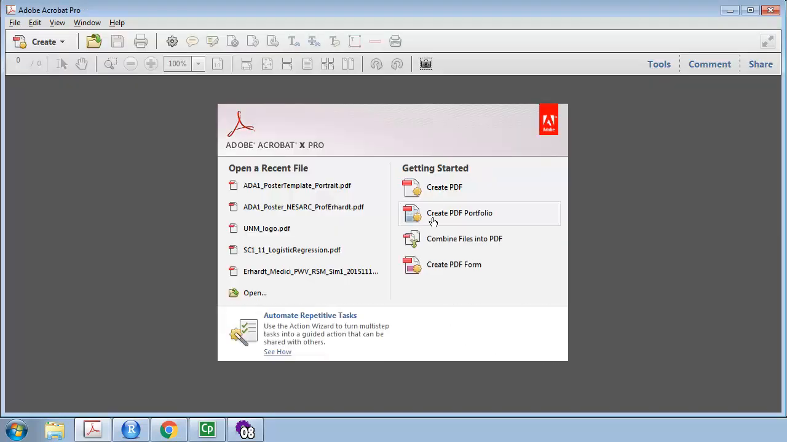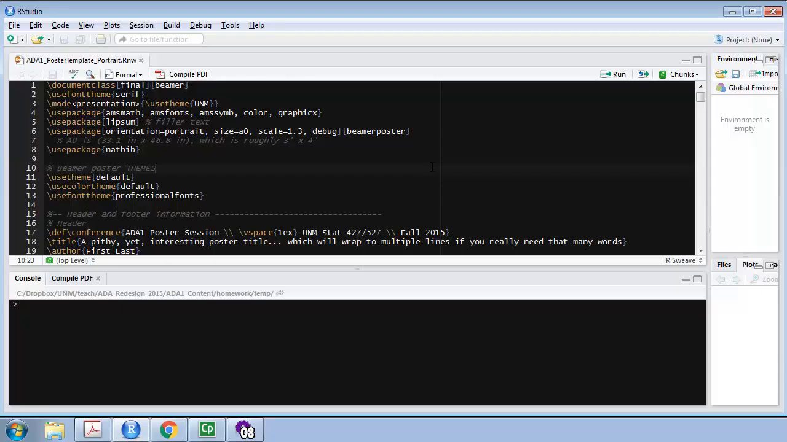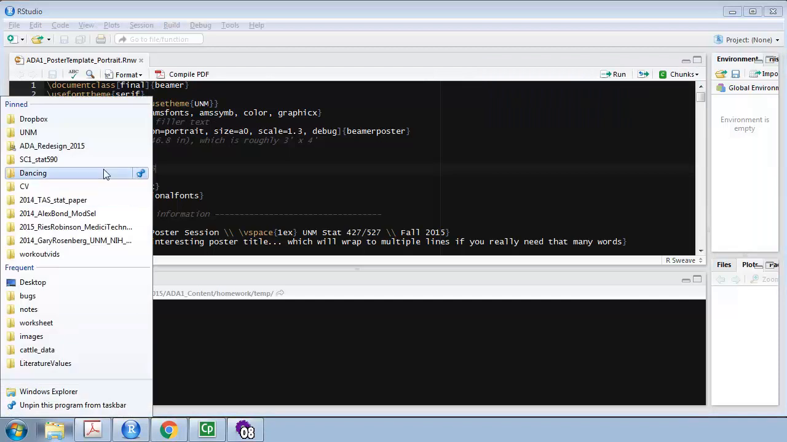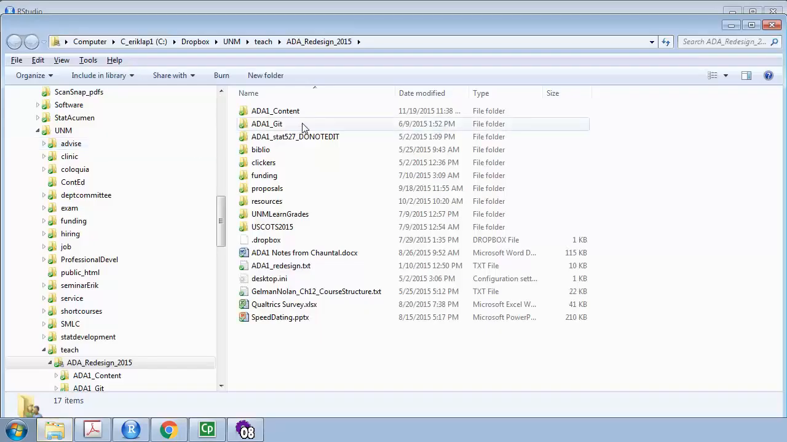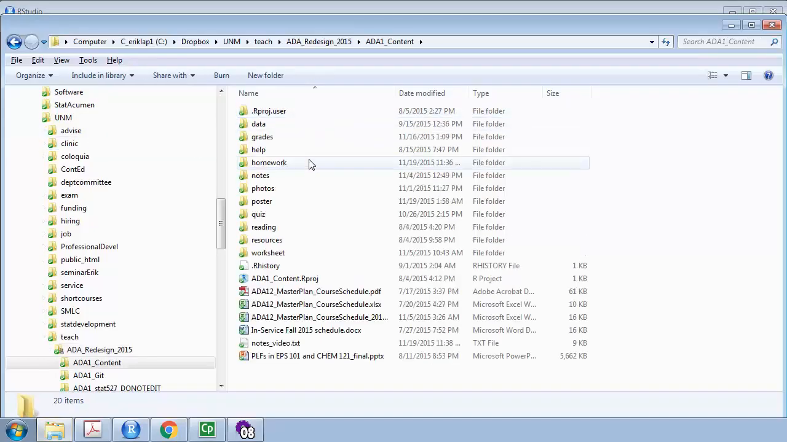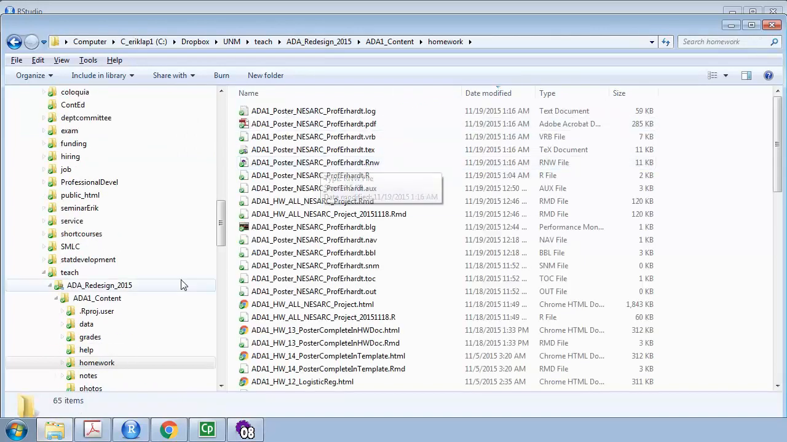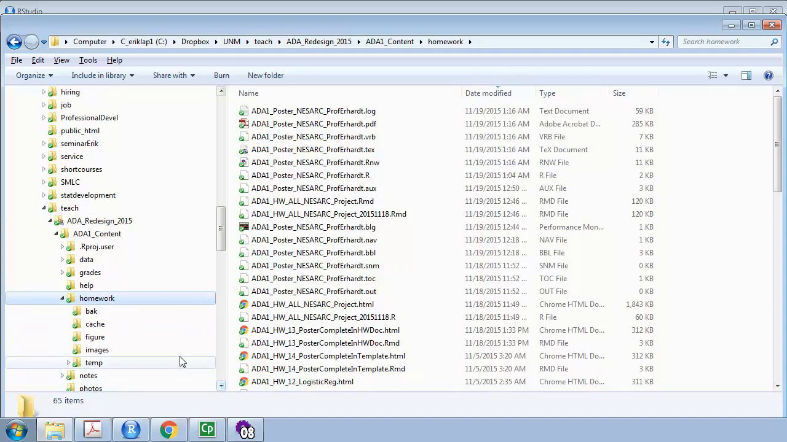Alright, so I'm going to close that, go back to RStudio, and I guess I'll leave this poster open for a second. Alright, let's have to reopen my Windows Explorer window. How embarrassing, it closed on me. Homework. And the temp folder I created. Okay.